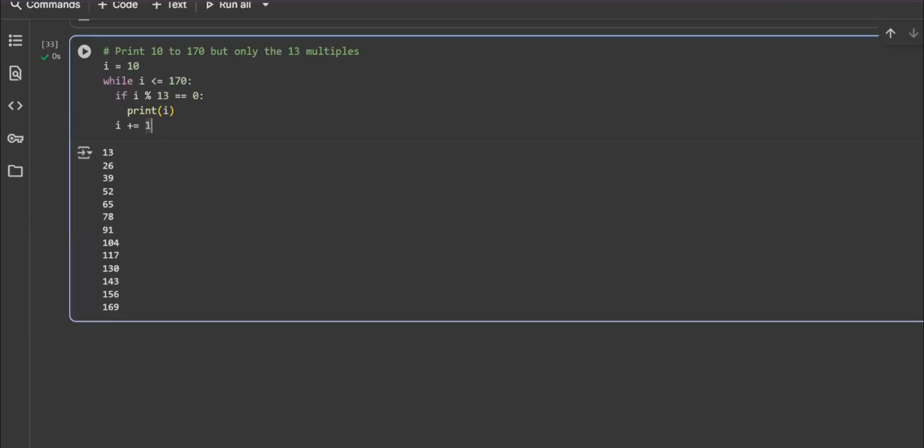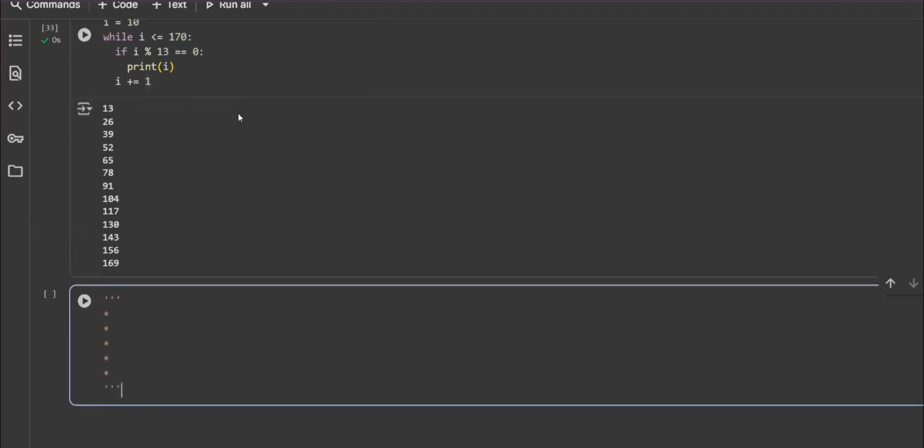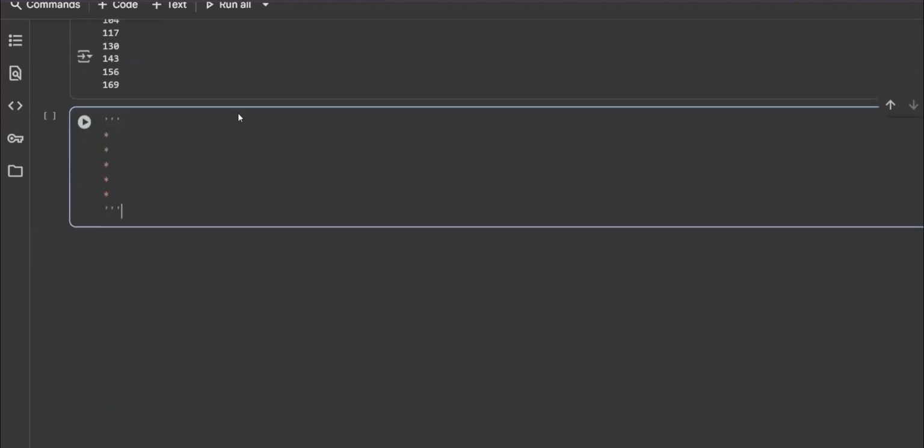Okay, perfect. Next, I will give you one simple pattern. Now, this you are supposed to print with the help of a for loop. Okay, I'll give you the pattern. Now see the pattern. How many stars are there?